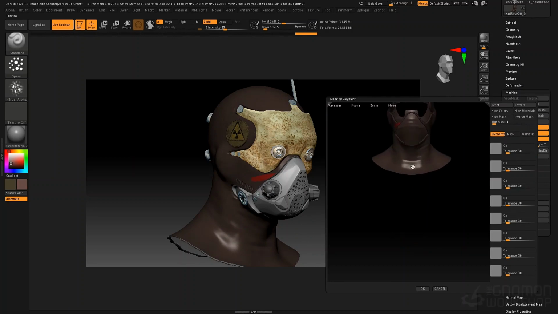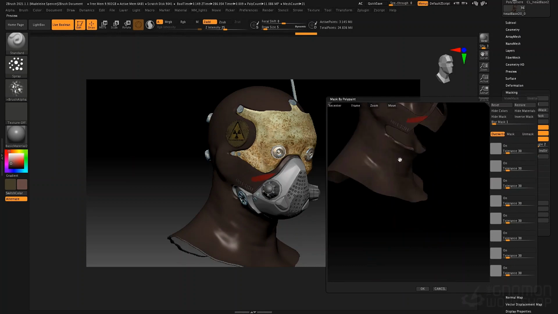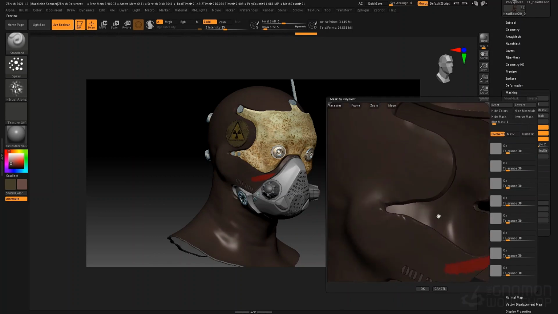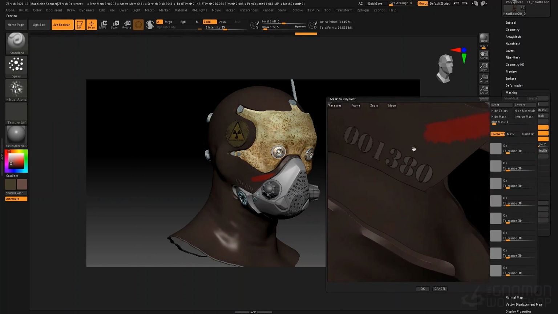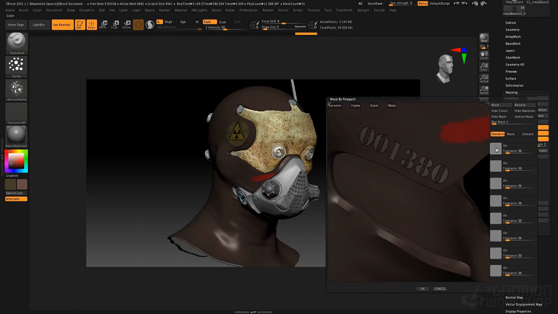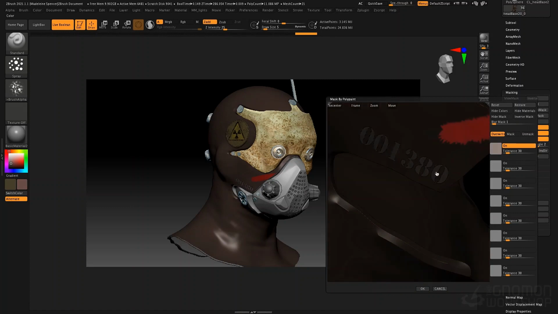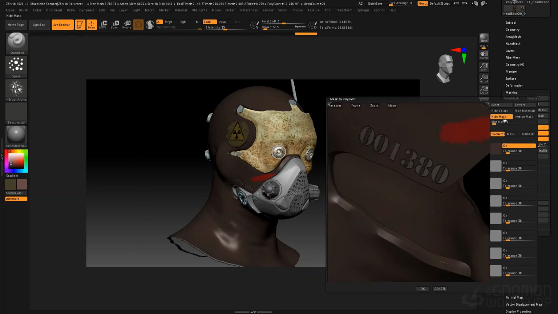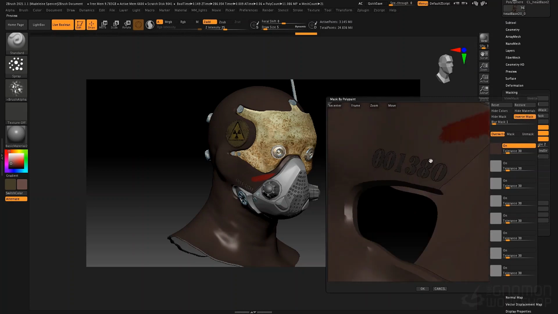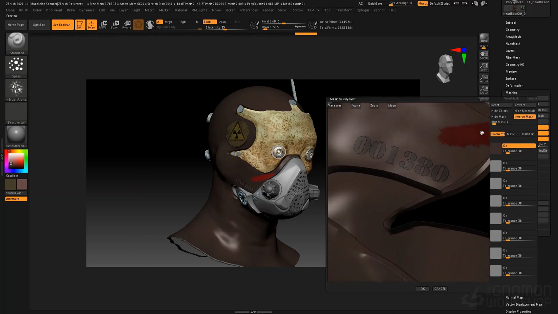We can use our sampling here to select. So if we zoom in here, let's mask that serial number. I'll grab this swatch here and I'll drag it over to the numbers until those are selected. There. So I'm going to turn on inverse mask just to make sure that I get the full number. And that is selected. So I'm going to click OK.